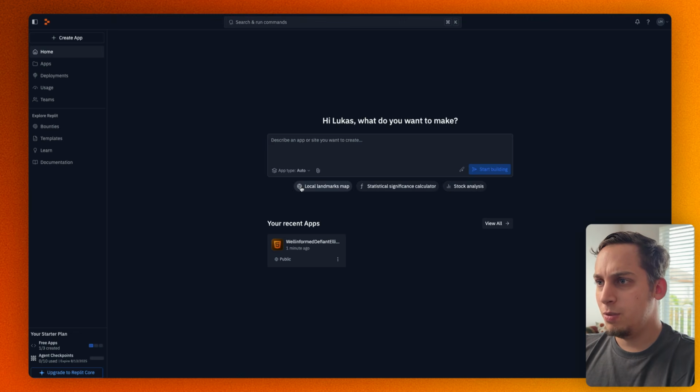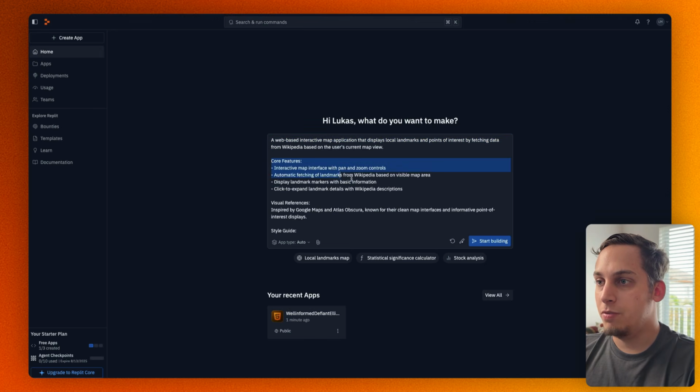So this one is more of a website. As you can see, this one is maybe a data visualization type of app. We can start off with this one. Make an app that displays a map of local landmarks based on the current viewable area of the map. Use Wikipedia to get landmarks. Okay, we can do that. And we can also improve the prompt by clicking on this pen tool. And it basically provides us with core features, visual references, so inspired by Google Maps and Atlas Obscura.